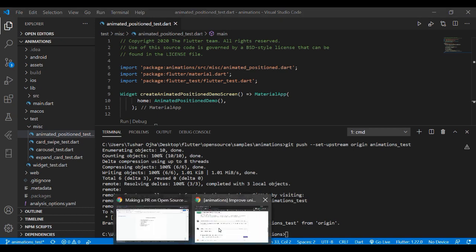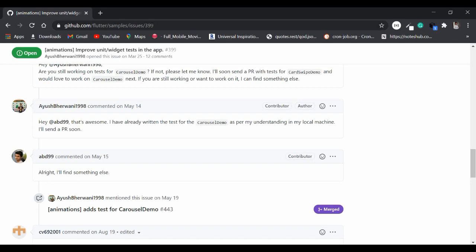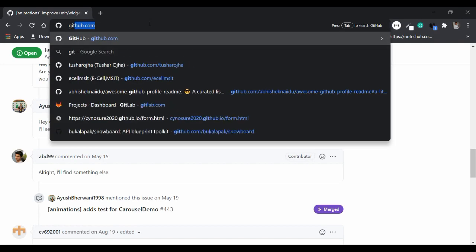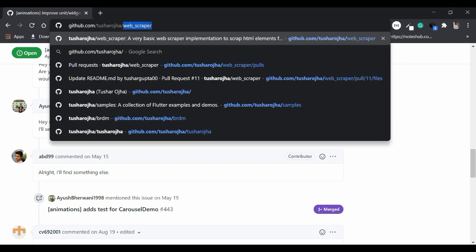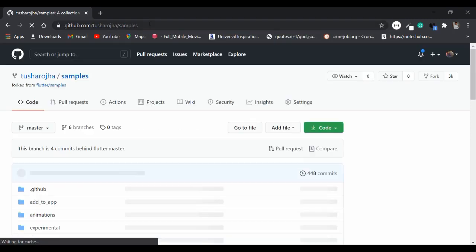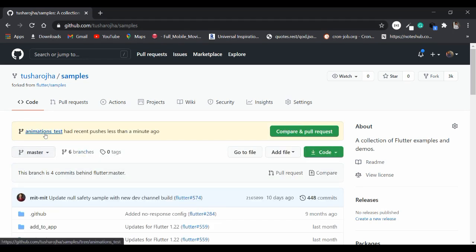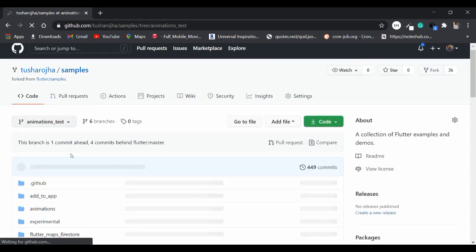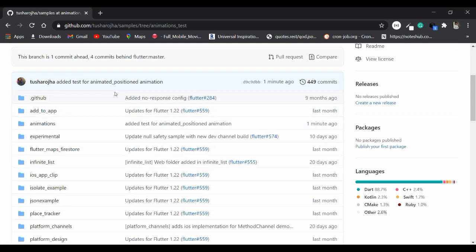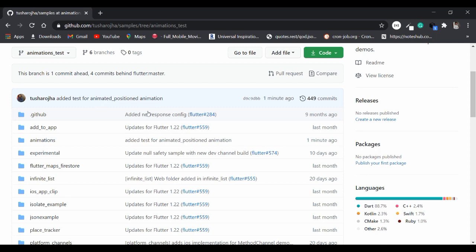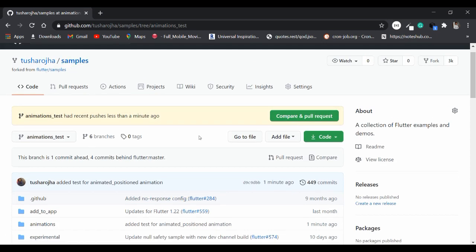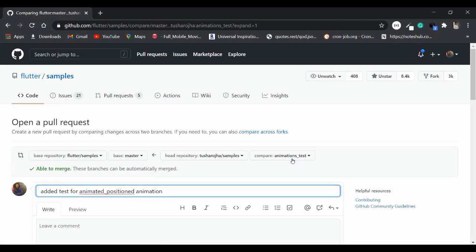After this, I'll go back to GitHub and open my forked repository, that is this samples. Here in the branch section, I can see the branch animations test which I have created, and that this branch is one commit ahead, and I got the commit pushed on my forked repository. To create a pull request, you can see there's a big button here. Sometimes this yellow box doesn't pop up if you open after some time, so you can just choose from this section. Create on the pull request section, and when you create the pull request, it will automatically select the base and the origin.